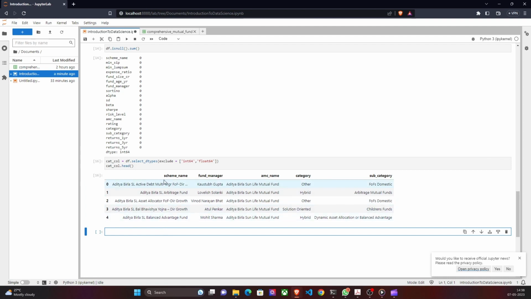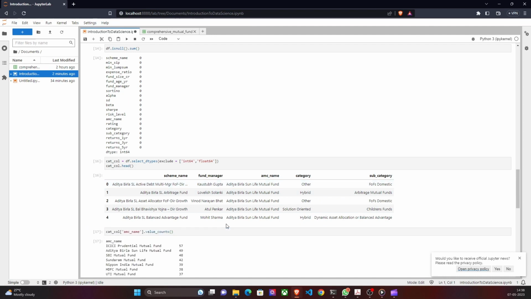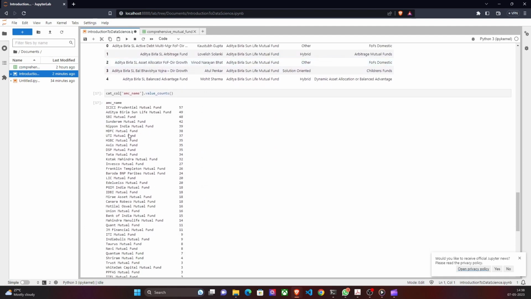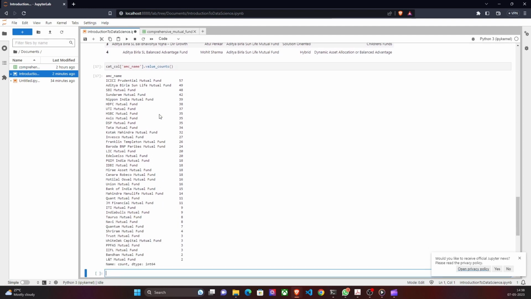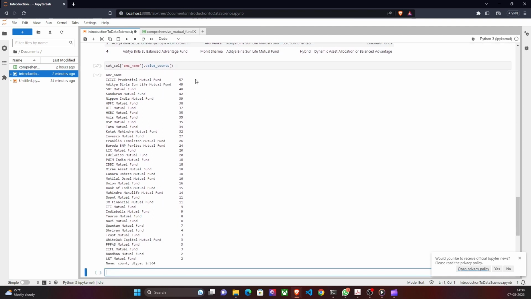So let's first explore how many AMCs are present over here. Let's execute this command. As we can see, ICICI Prudential Mutual Funds has the highest number of entries in our data set. They have 57 schemes, and Aditya Birla stands second with 49 schemes, and SBI third.